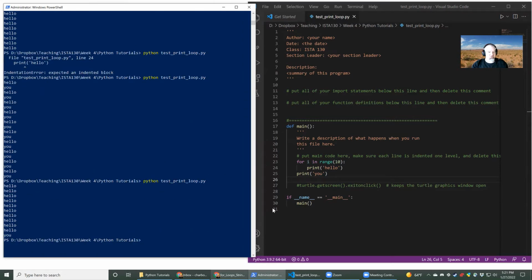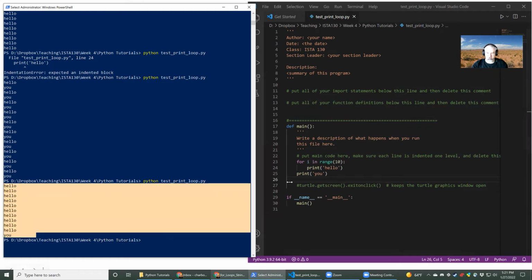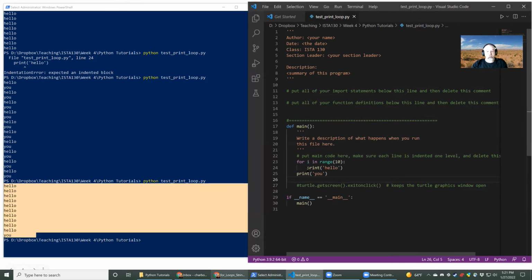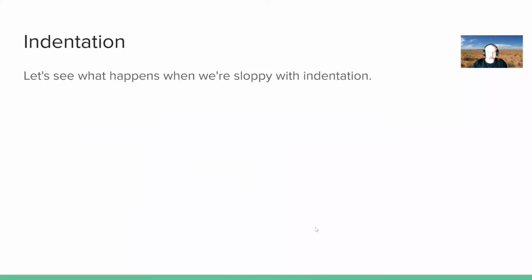Yes, because the U is no longer indented within the for, which means that it's no longer being repeated each time it goes through the iteration. It'll run the iteration 10 times, printing hello 10 times, and then drop out of the for, and then just print the U, which is what it's doing over here, right? So yes, that's what we mean when we say that you should not have sloppy indentation.